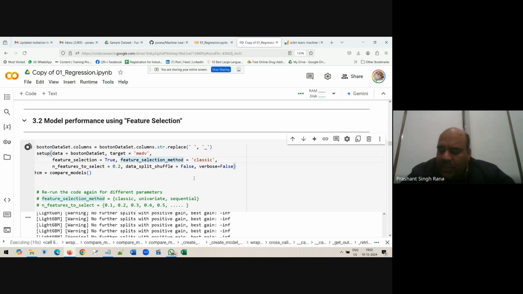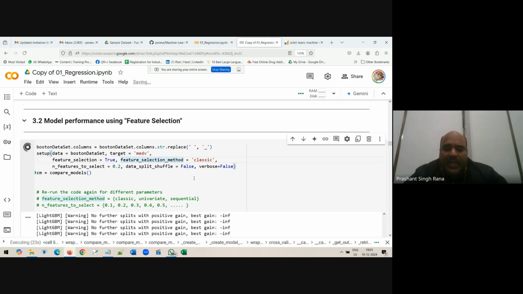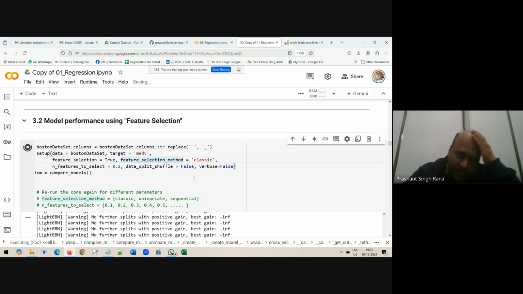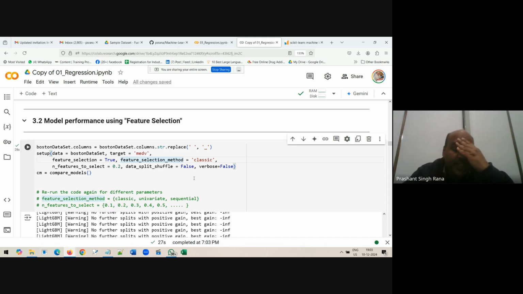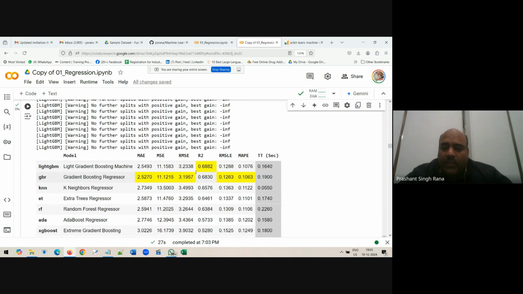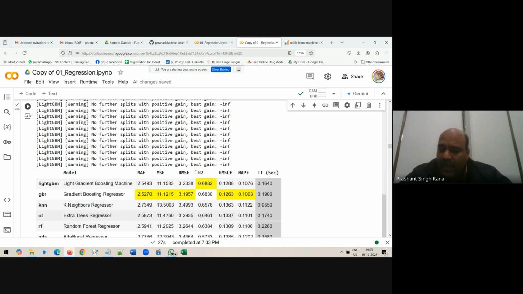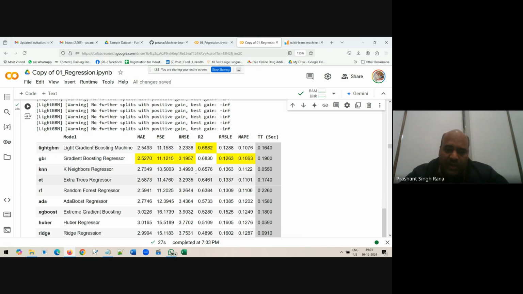So again, feature selection is a part of data pre-processing. Let's suppose my data consists of 100 columns. Class, just see here. My data set consists of 100 columns, and I want to select which columns we should select so that we will get the best accuracy.